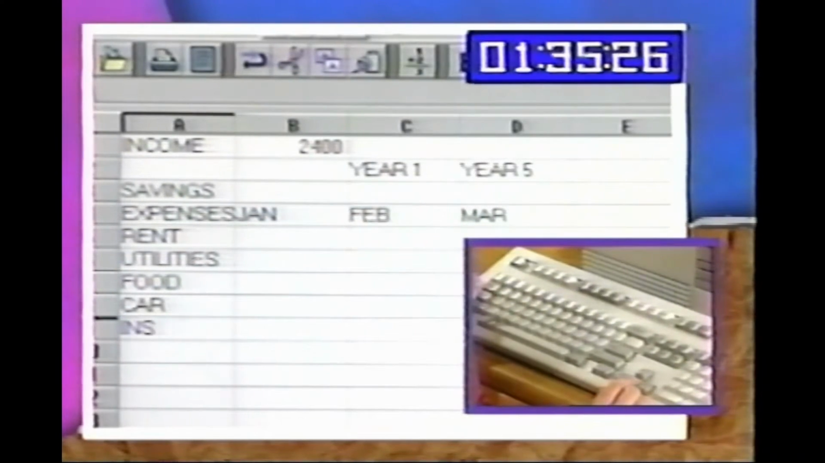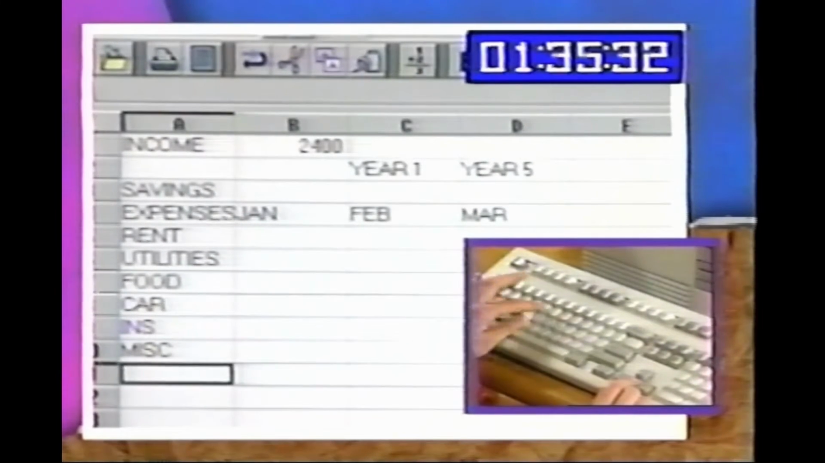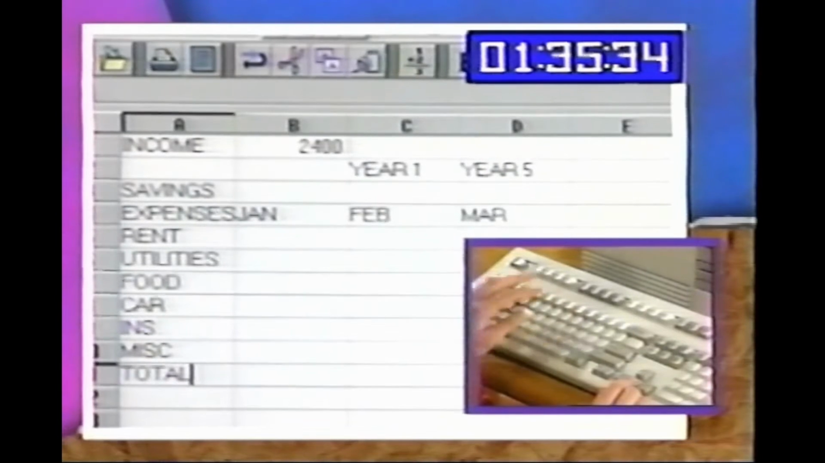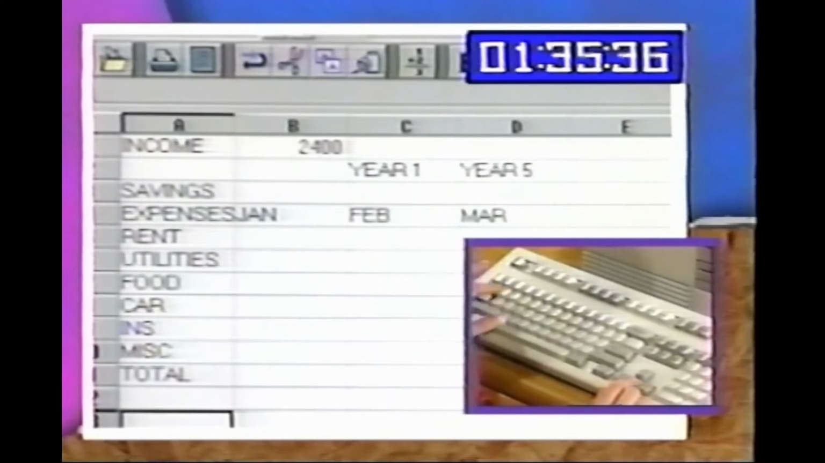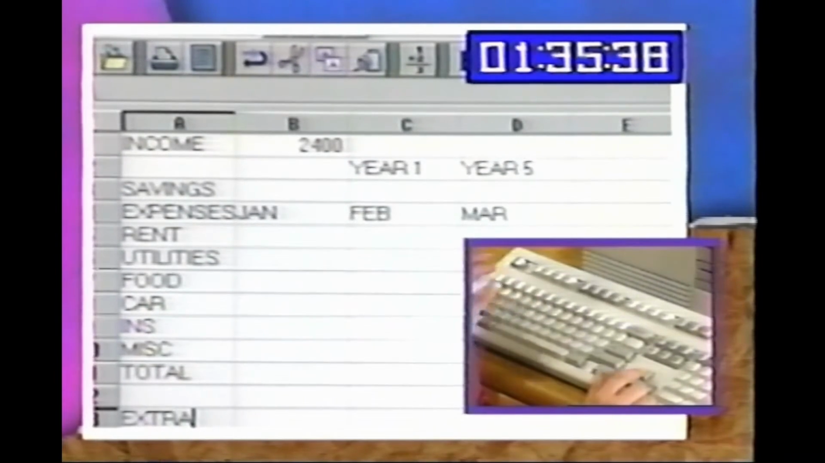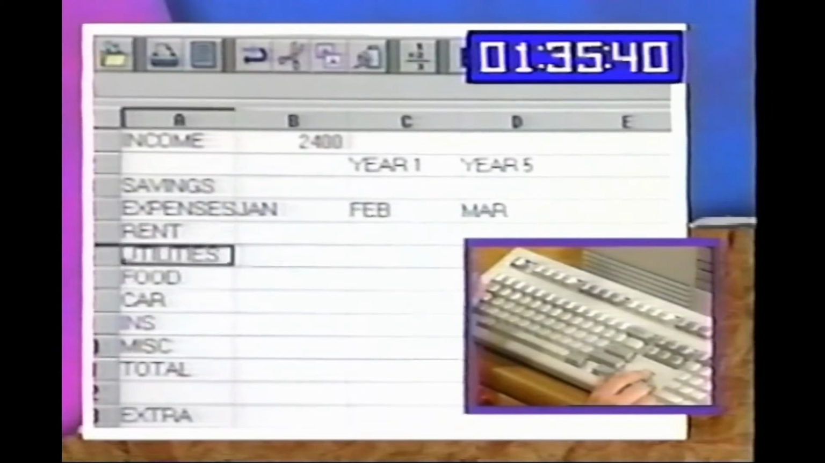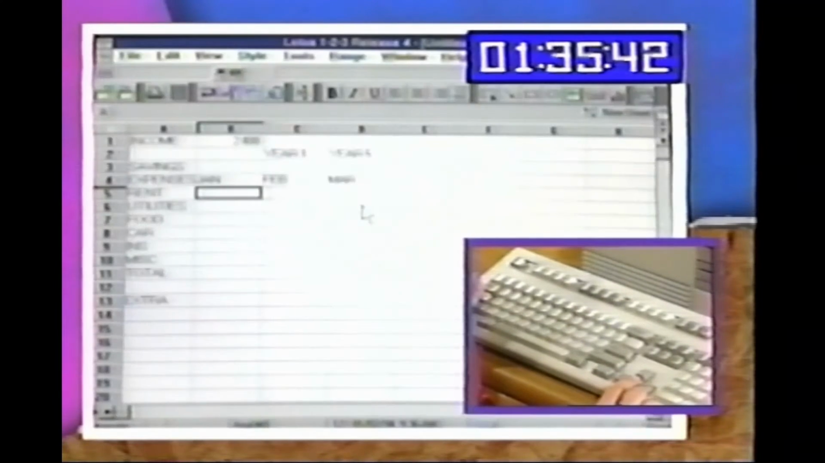Insurance, we all need health insurance. And then my miscellaneous category, that kind of is like the catch-all. We're going to total them all up, and then we get to my favorite category, the extra, the leftovers, and that's all the money I can use on something else. Go over to January, we're going to type in the amounts now.